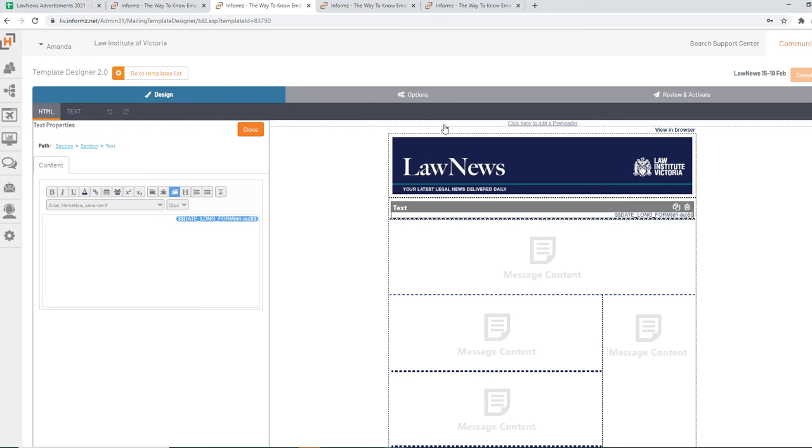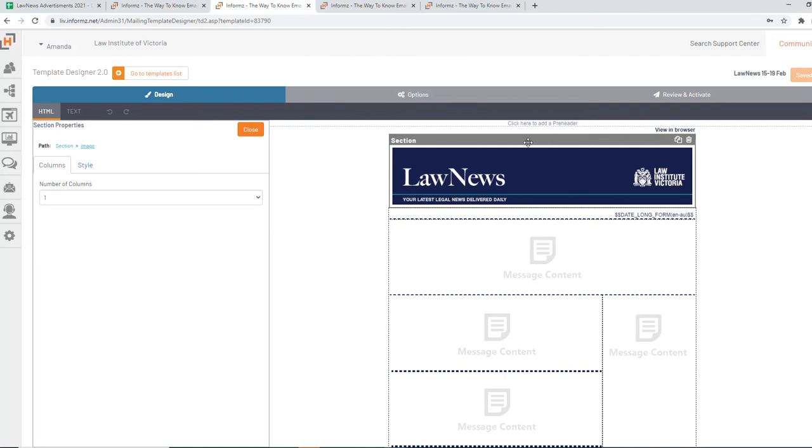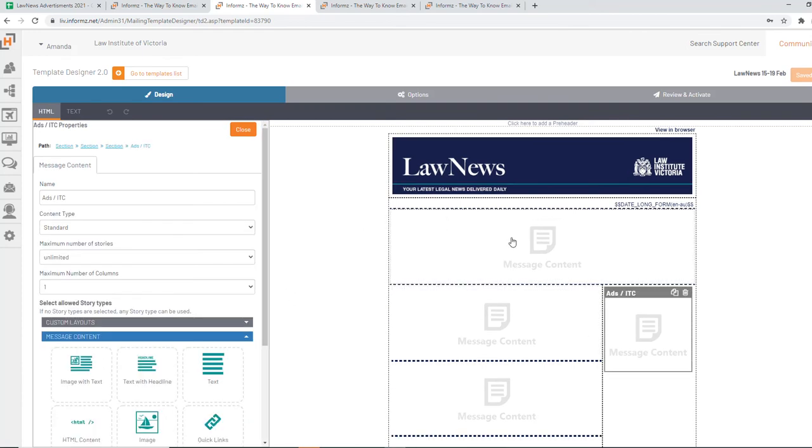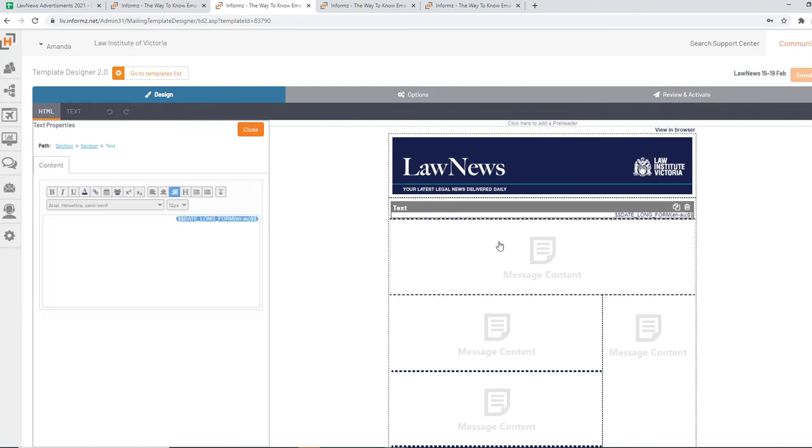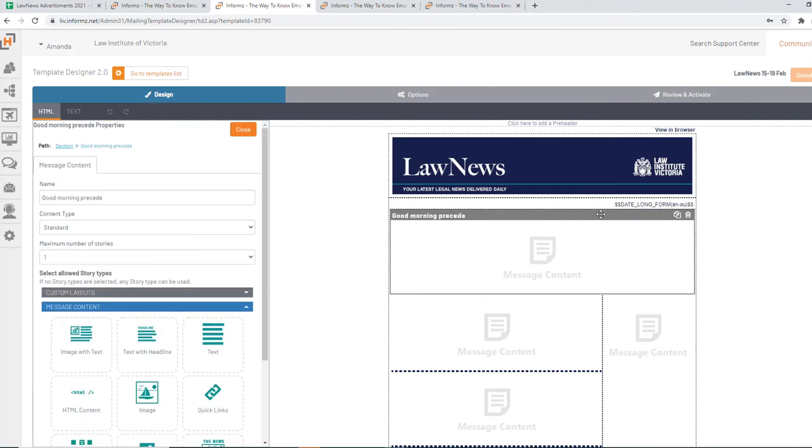LawNews. Now the way this template was built, it was done with me with collaboration with marketing, Chelsea Burns Wilson, and then Liz Zahur. So what we did was we discussed the styles, the dimensions, how we'd like the advertisements to be placed, where they should be placed, and how the template would work. So of course, after watching many training videos, we organized to have a good morning pre-seed, which is a dedicated section, as you can see clearly here.